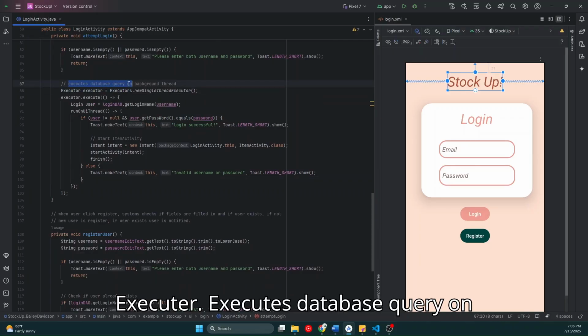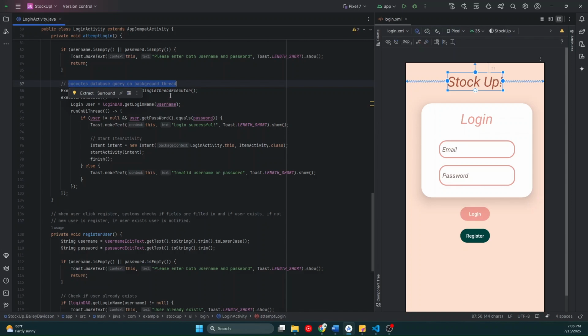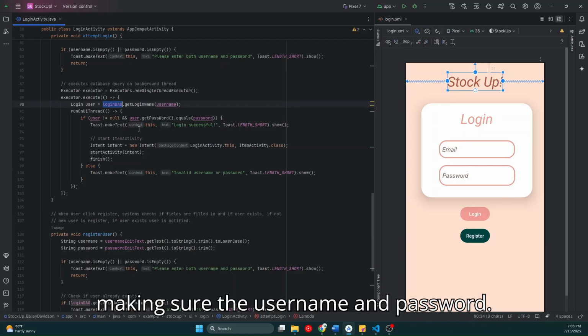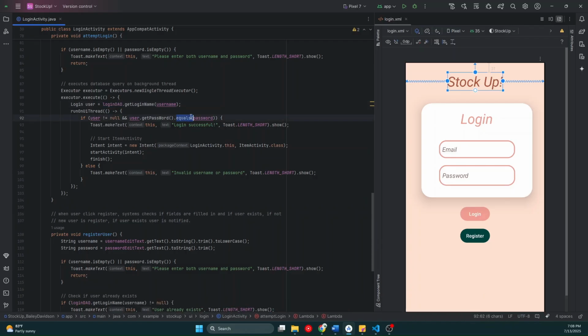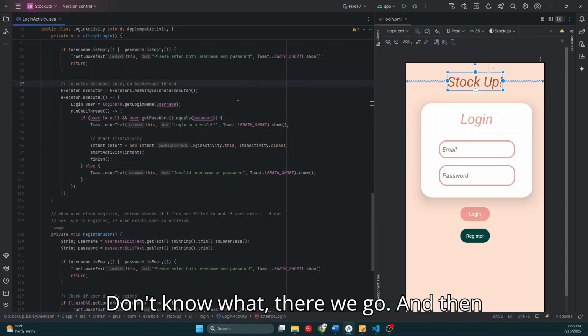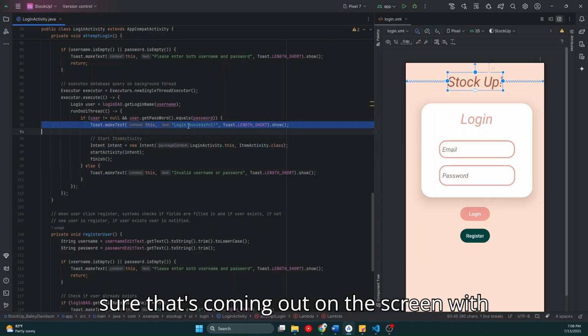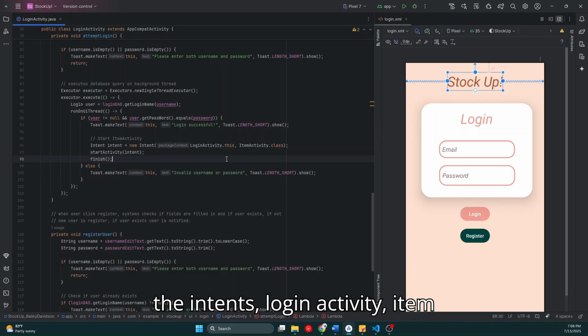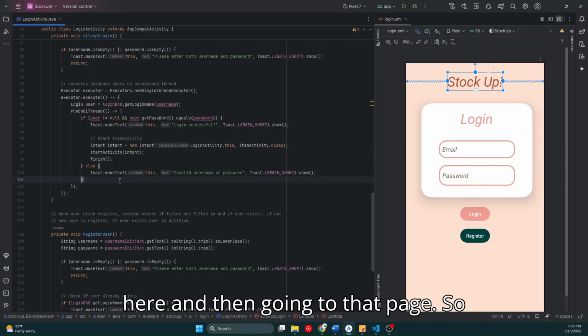Executor executes database query on background thread. And then instance, get the username, making sure the username and password. There you go. And then I'm just putting that together, making sure that's coming out on the screen with toast: login successful. Again, the intents, login activity, item activity, starting here and then going to that page. So that's what that's for.